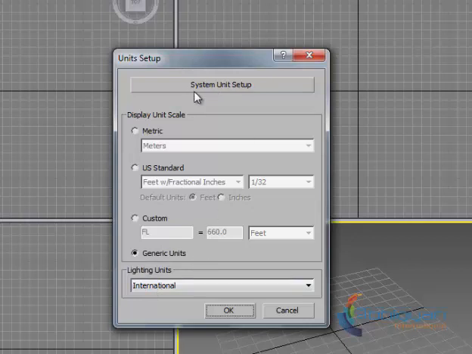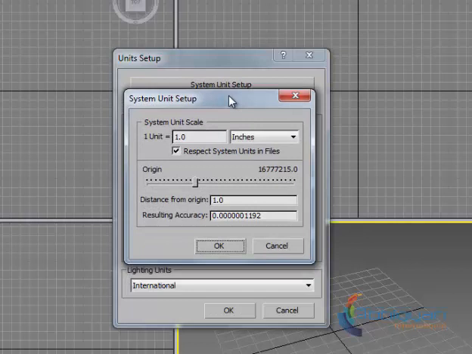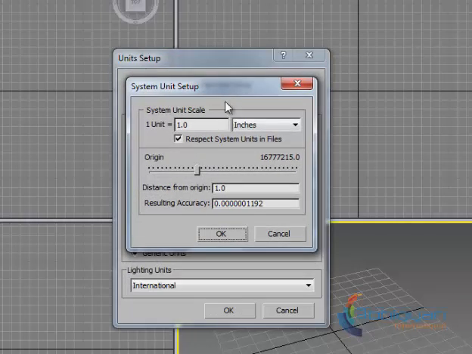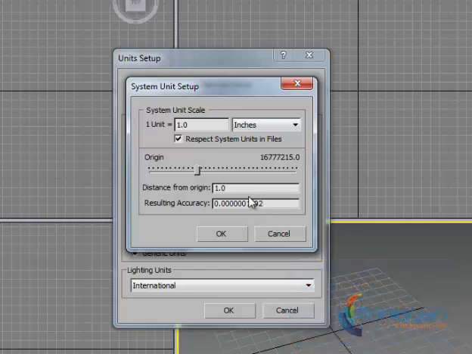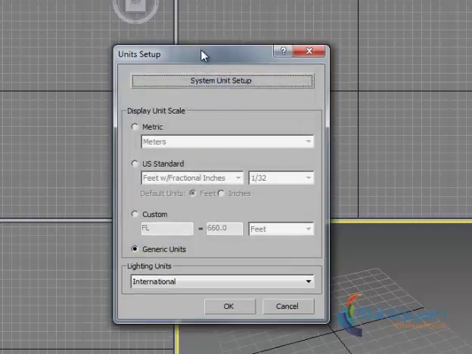Here you'll find this system unit setup, which will open up another dialog box of units, and you'll see the resulting accuracy, which is far more accurate. You may want to set up this before creating any project because once you create models and do your animation and then you change it, your project will be messed up. So I recommend you select all these options and set these values before you create your models.